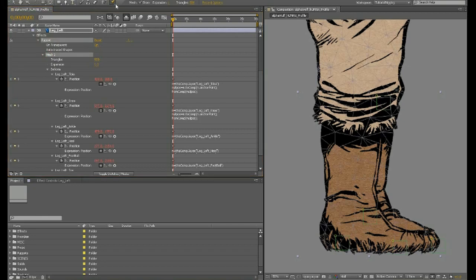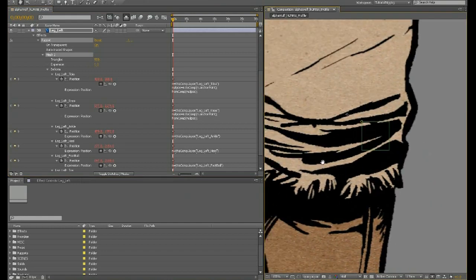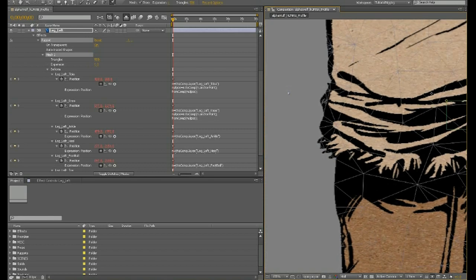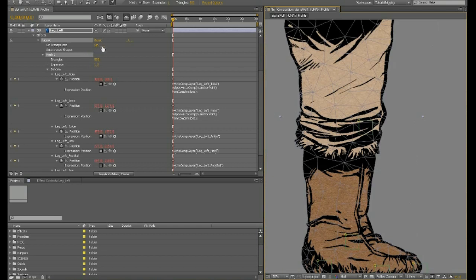Essentially you can see the mesh here. Any bit of the layer detail that falls outside of this mesh will become sort of flash that hangs off the sides. It's stuff that won't be included in the distortion. So that needs to be taken care of. So if you put on transparent, those little edges will disappear.